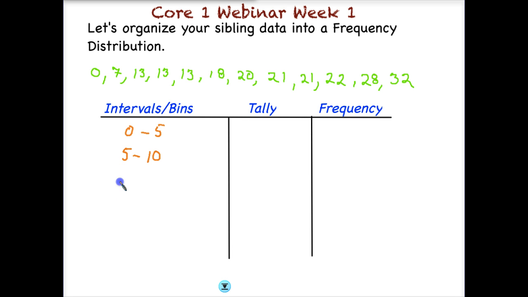So on the next one, we would start with 10. And again, we want to make sure that we have 5 numbers in our intervals. So we would count 10, 11, 12, 13, 14, which means we would go ahead and put a 15 here, and so on and so forth. Okay, and then I would need to keep going until I covered my last interval, which is 32.